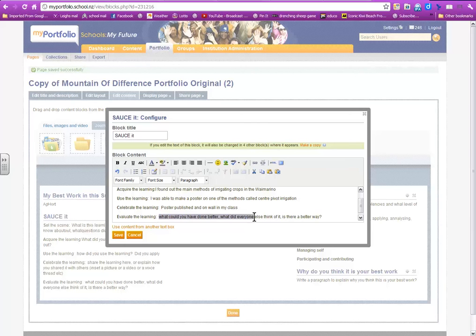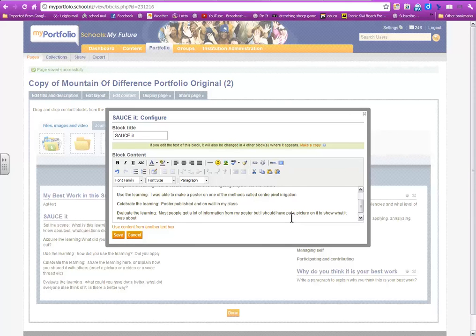Evaluate the learning. What could I have done better? What did everyone else think about it, or was there a better way? Okay, most people liked it. Most people got a lot of information from my poster, but I should have put a picture on it to show what it was about. Alright, now I've done the sourcing, I'm going to save it.